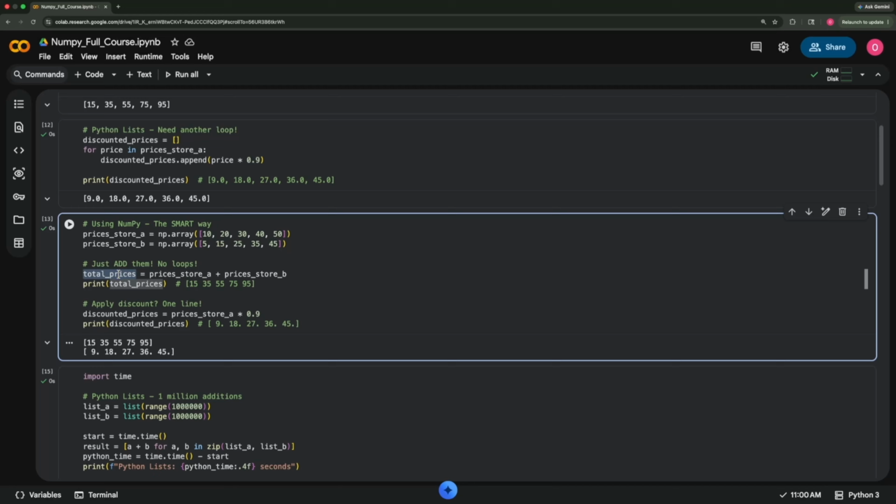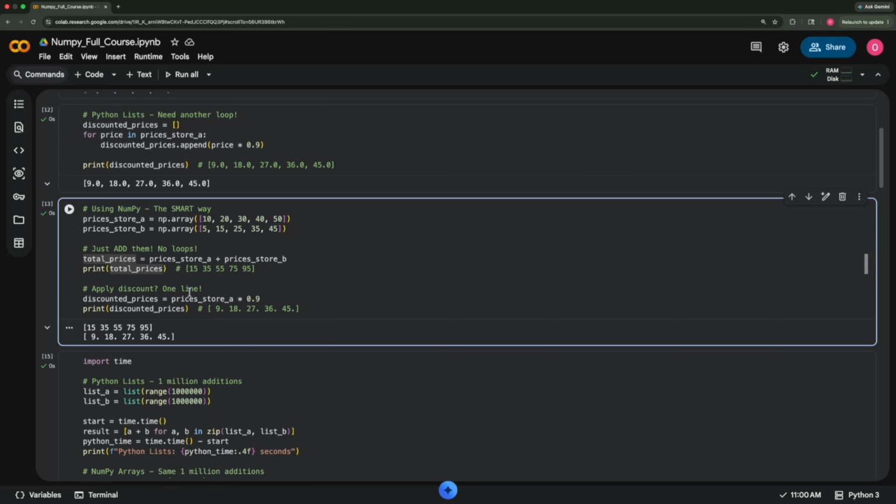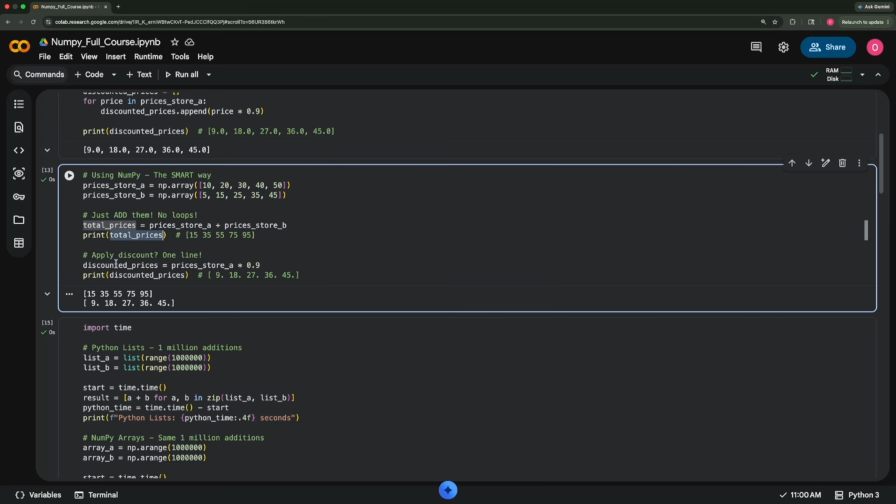That's it, guys. No tedious for loops, no indexing, and no appending manually. You just have to do A plus B, and store it in a variable. So the total prices will be stored in the form of an array again, right? Same for discounted prices as well. You can just multiply the whole array by 0.9. That will be the discounted prices. You can see it here.